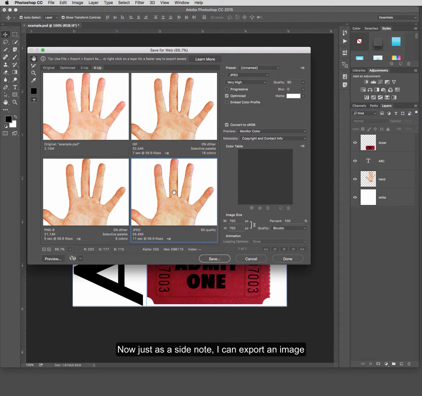Now, just as a side note, I can export an image with transparency in Photoshop if I save it in either a PNG or a GIF format. If I save it in a JPEG, I do not get transparency. And also, if I just do a simple old File Save As, not go to Save for Web, it's not going to preserve any of my slices, any links or animations that I've placed in that document. So this is the way to go for saving for the web. It's the way that we can optimize our images for web use.